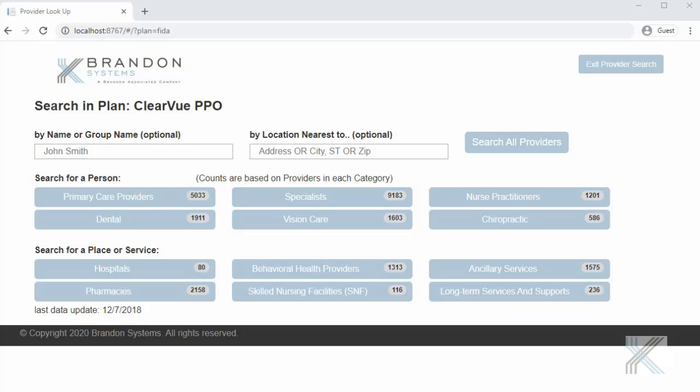What we are looking at right now is the main landing page. Depending on your business needs, this page can default to a base search criteria such as line of business, product, or network. You have multiple options for searching, such as the type of person or type of place, or you can choose to search for a specific provider or, of course, all the providers in the directory.